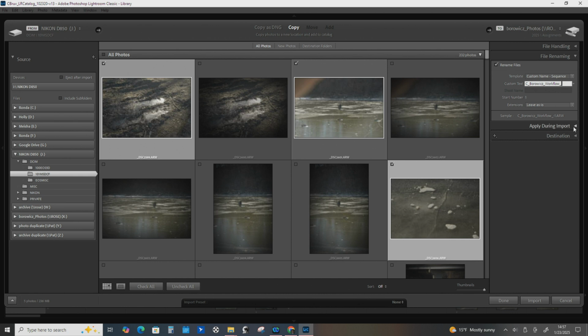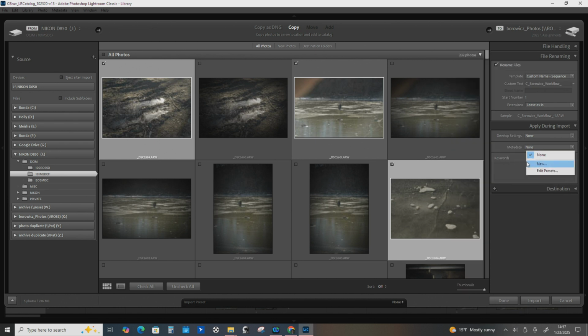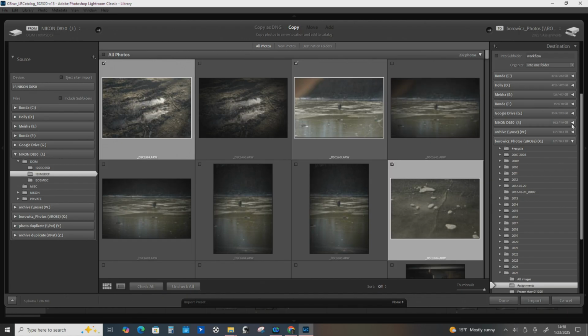And now you're going to go down to, I'll show you, apply during import. You can do all these adjustments as you import a picture, but that's not what we're doing. You can add metadata as you import a picture. Say you wanted to say these are all from the river, I could just add river. And then when these come in, they're all going to be marked as river, and I can use that to search later.